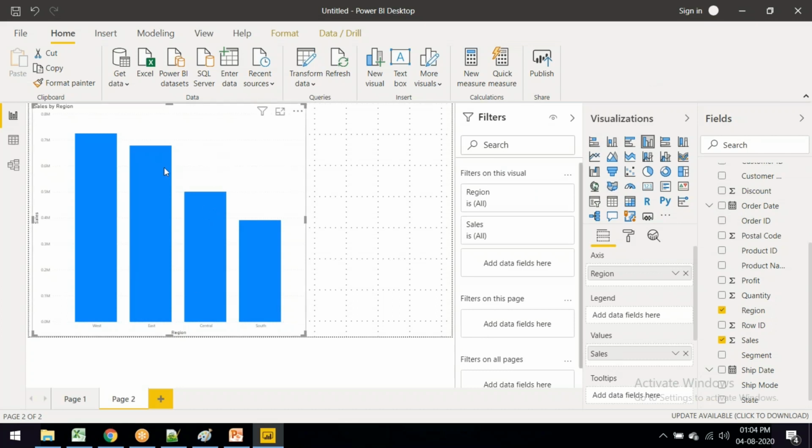Once this particular visualization has been selected, you can see here this is the field. The next one is format. The next one is the analytics side. Just like in Tableau, we have the same here. In this field, you can click on axis. Which one should be there? Axis, like the x-axis, so regions.